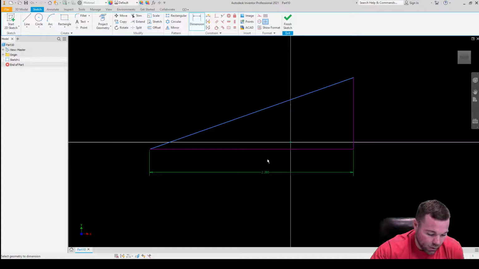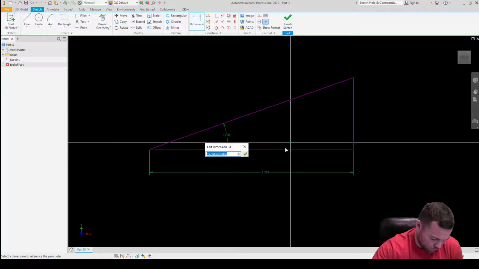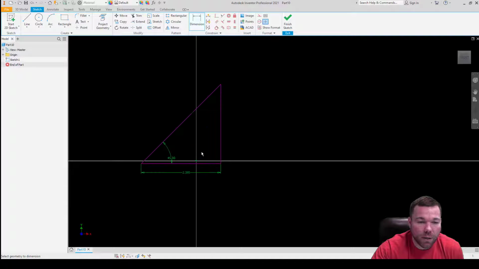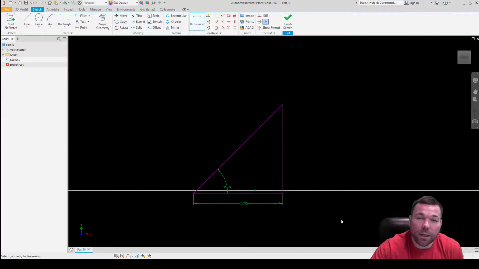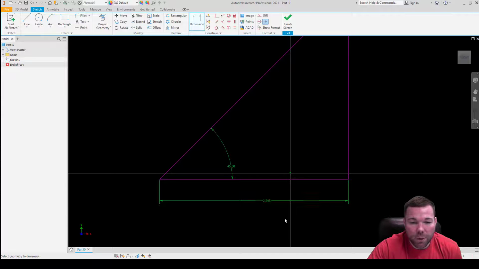The next thing I'm going to do is dimension this angle. And that angle is, well, they have it at 30, so they're telling us to make it 45. So we're just going to make that 45. And we are fully constrained now. So we have 2 dimensions, we have a locked constraint, and we have a vertical and horizontal constraint.